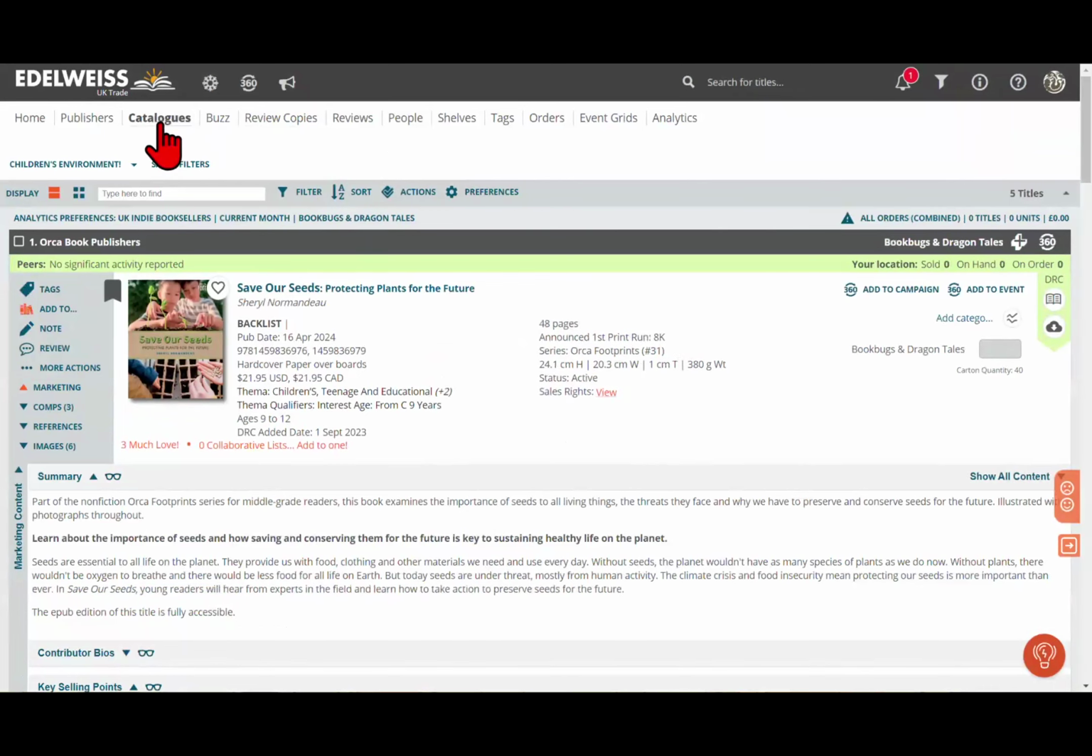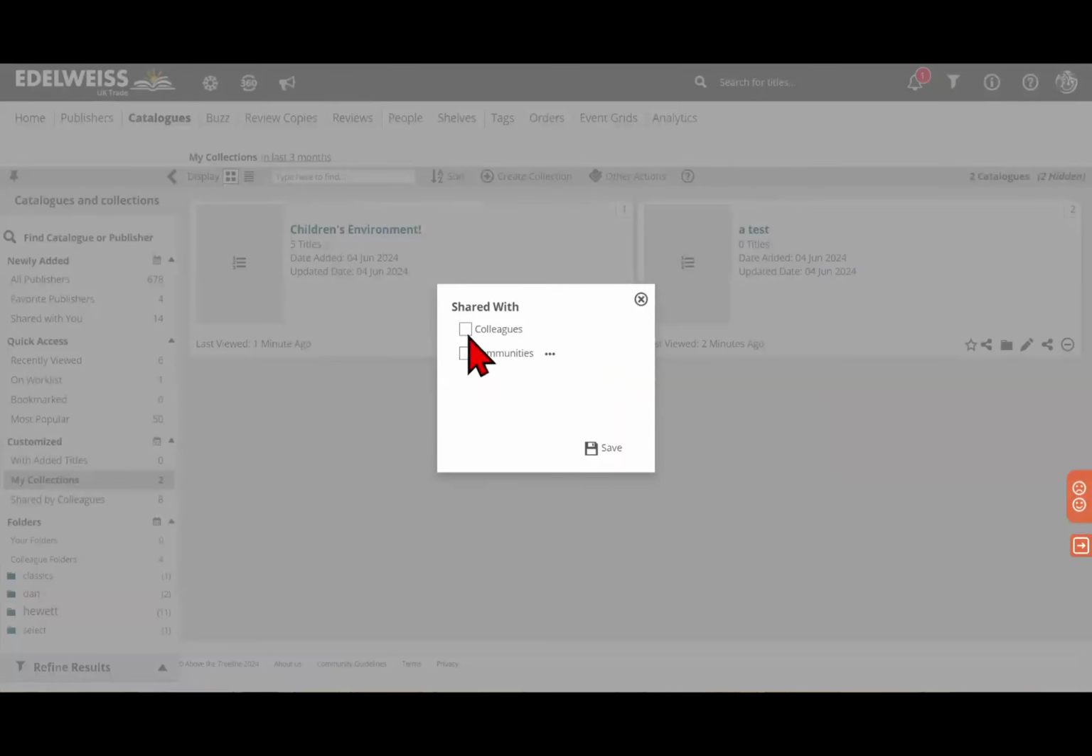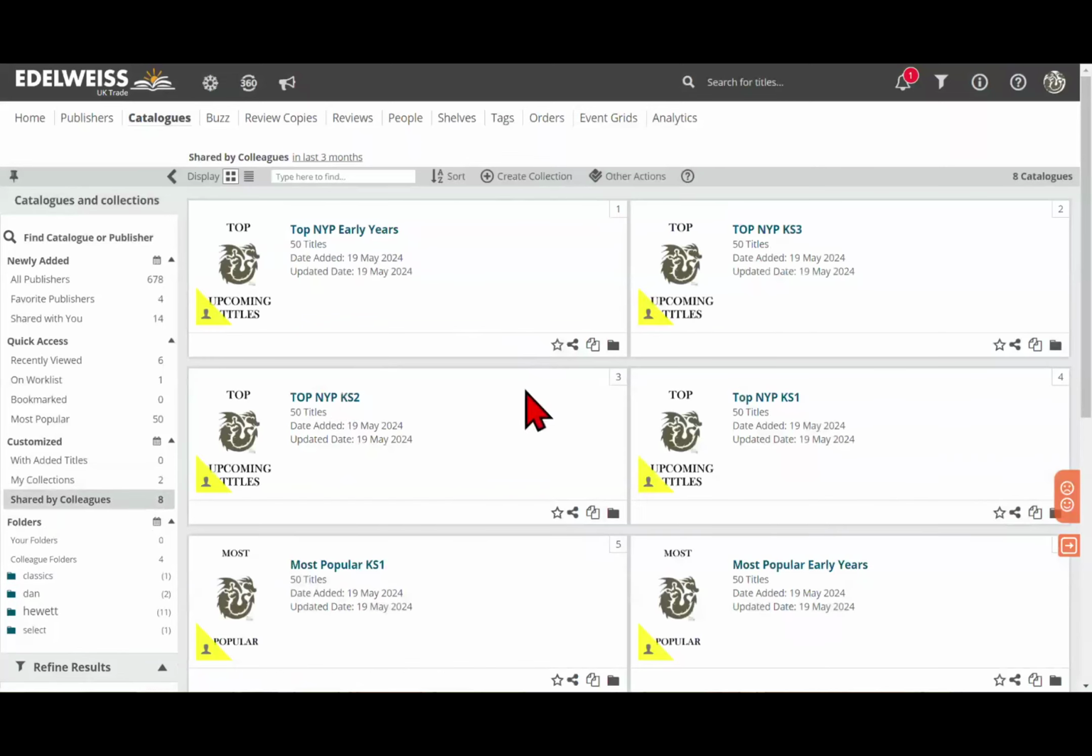If I go actually to the catalogues and my collections page, you can see some other features you can use with a collection. So I could share this as it has a unique link, and I could share this with anyone. You don't need an Edelweiss account to view a shared collection. Or I could share it with my colleagues, meaning it would show up on their shared with you tab or shared by colleagues. So here I have some collections that have been shared by a colleague who's also on my bookshop account.